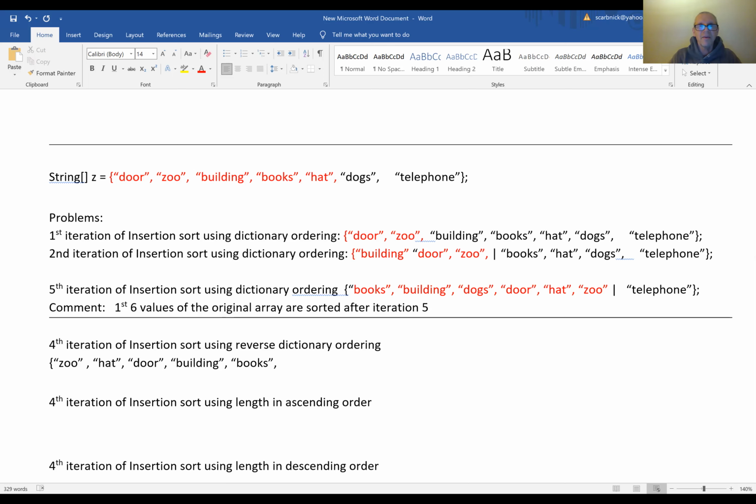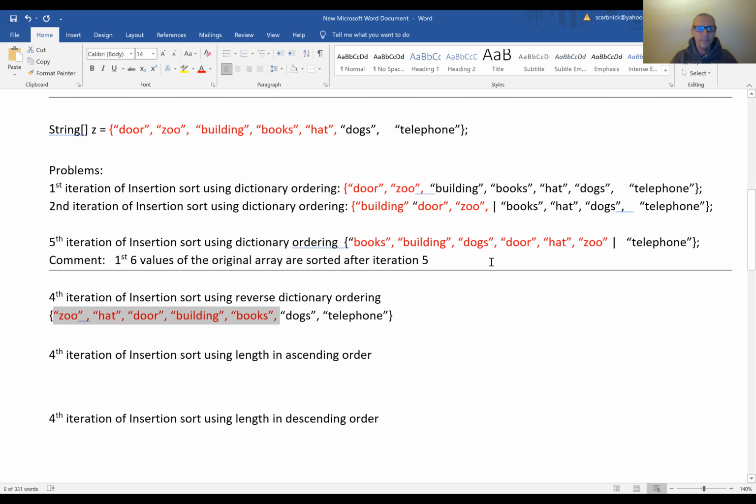And then we have to write the entire array content. So then we write dogs and telephone. So the first 5 are sorted in descending order. The first 5 are sorted in reverse dictionary ordering. We took the first 5 values in the array and sorted them in reverse dictionary ordering, and the rest of the values stayed the same. So any questions on anything, just call out if you have a question.